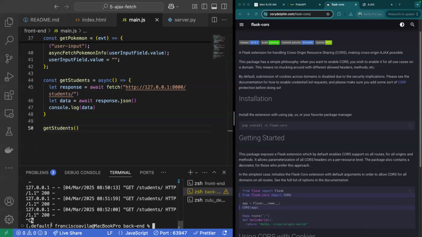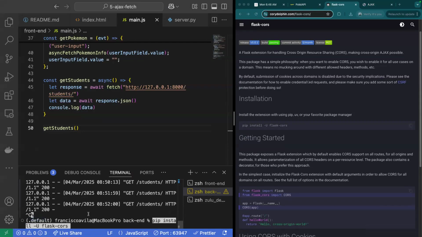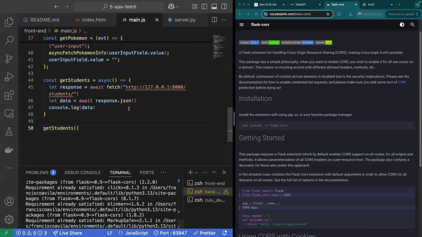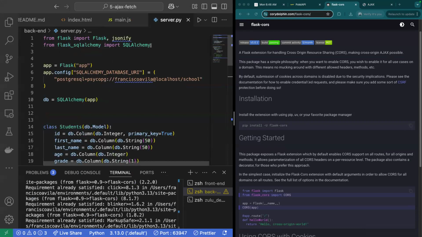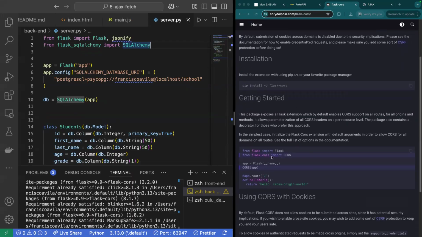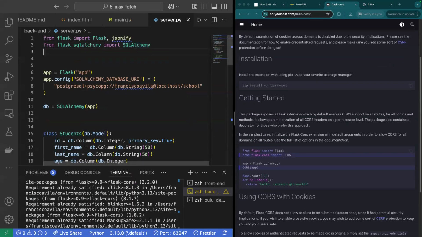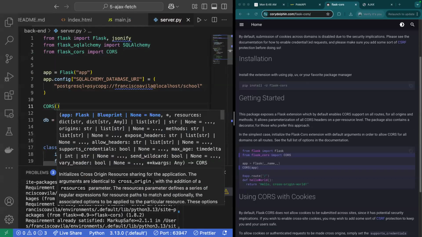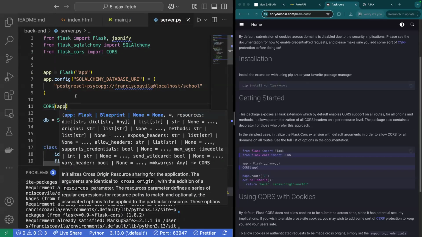You'll see that my virtual environment is already activated. So I pip install -U flask-cors. Tells me my requirements are already satisfied. I'm going to go over to my server application. Then I'm just going to follow this example here. Tells me, hey, from flask_cors, I want to import CORS. This is going to allow for cross-origin resource sharing. And it allows that by passing my app into this class as a parameter.